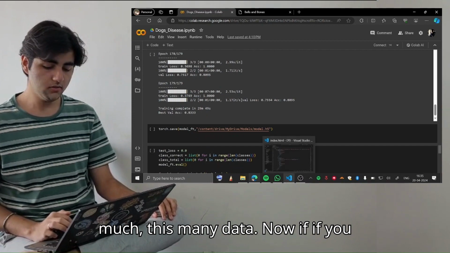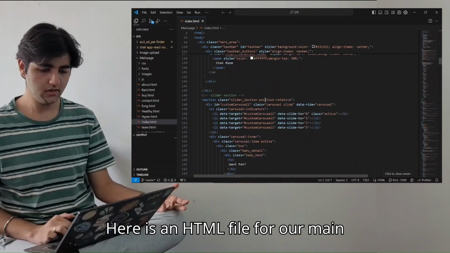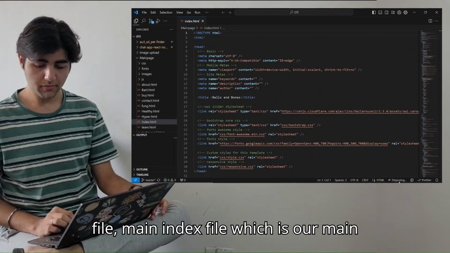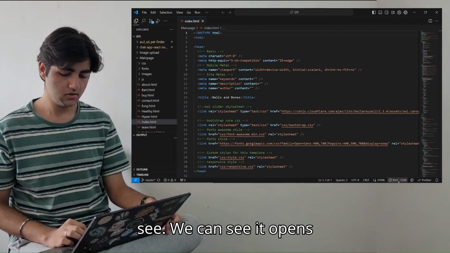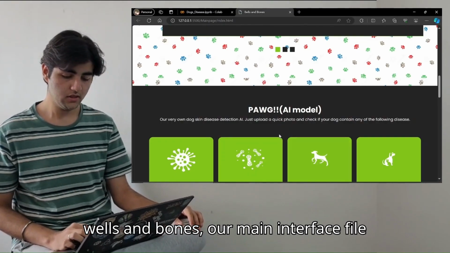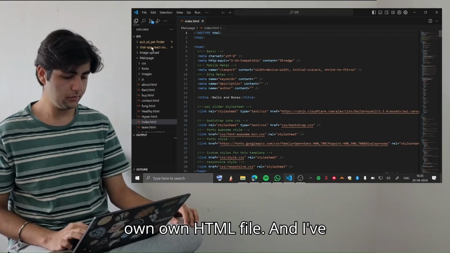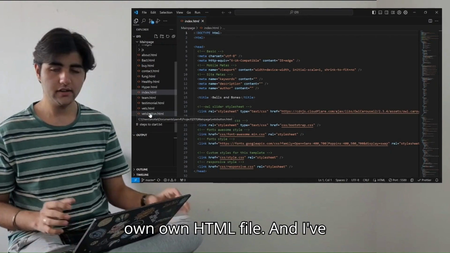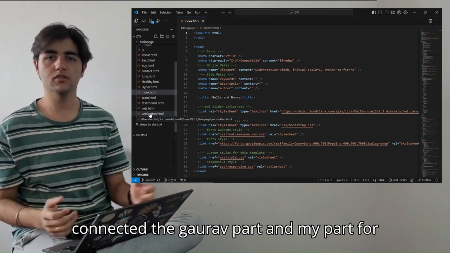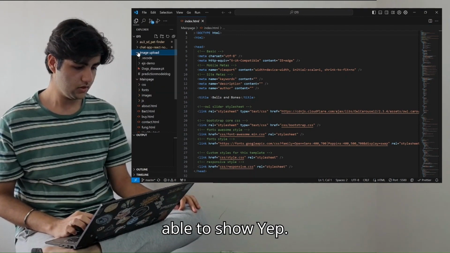Now, if we go to our interface file, we can see here's an HTML file for our main index file, which is our main interface. If we go live here, we can see it opens Bells&Bones, our main interface file, and all these small buttons contain their own HTML file, and I've created the whole interface, and I've also connected Gaurav's part and my part for our whole website.